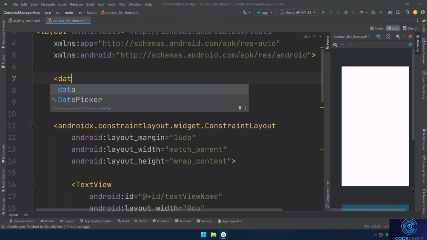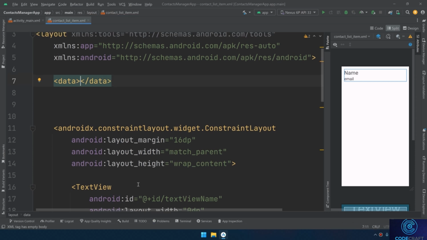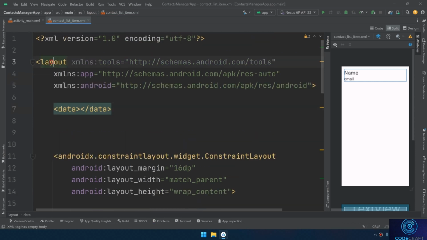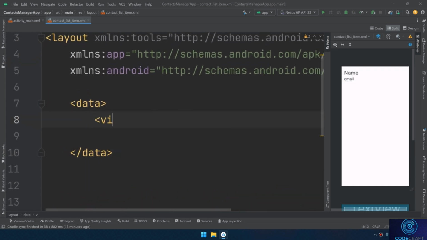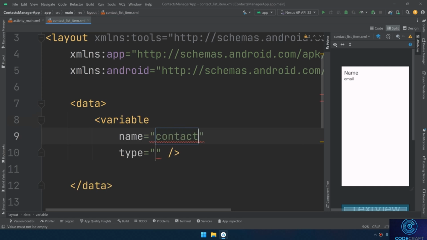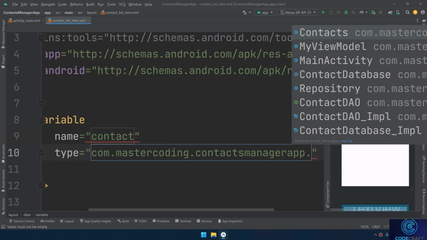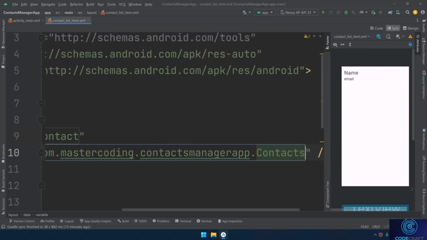So I'll start with the data, and remember, you need to place it under the layout element and before any other layout. The data here, I'll start with a variable, and the name would be contact, and the type com.mastercoding. This is the package, and select the Contacts class.